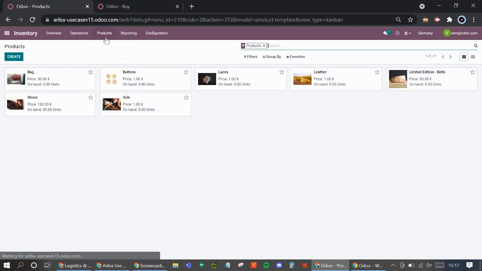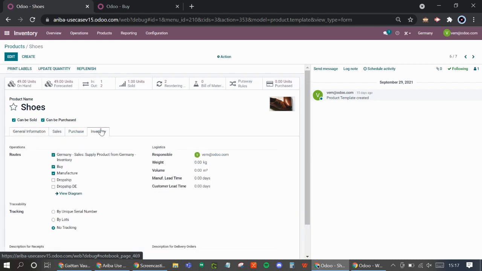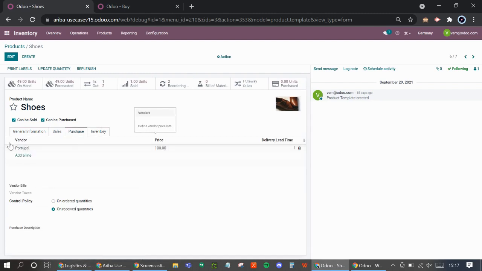It depends also on the product setup. So we are in the product data sheet. So you can see here also that the buy route is activated. And as we discussed before, we also need to give the purchase tab. On the purchase tab, we also need to add the vendor. So here we have done that. And we definitely can issue a purchase order to Portugal indeed with the buy route.